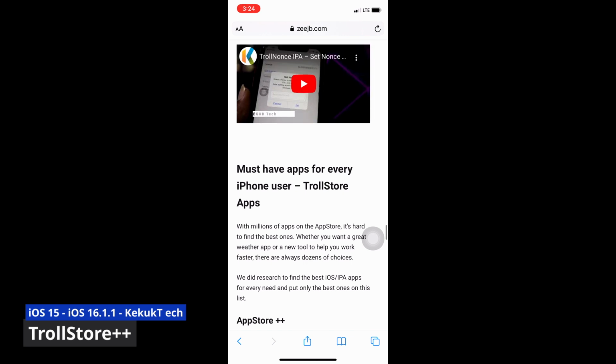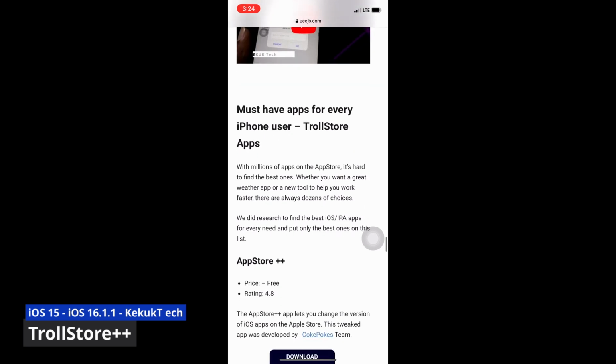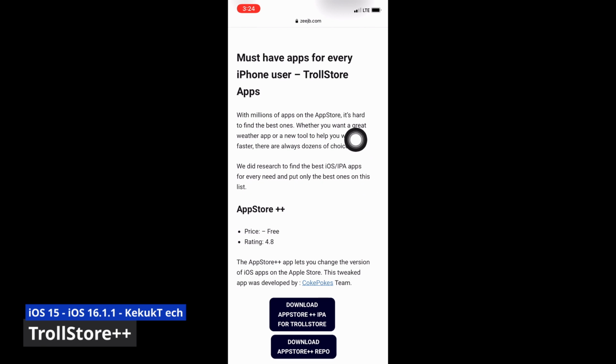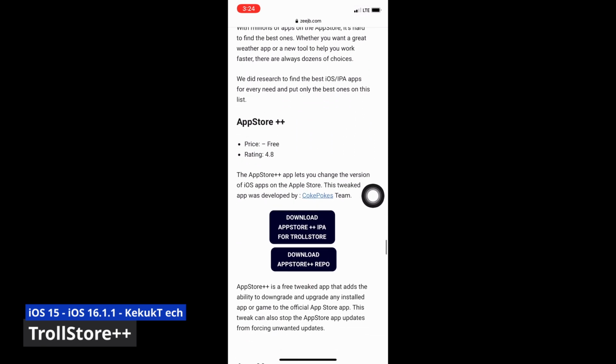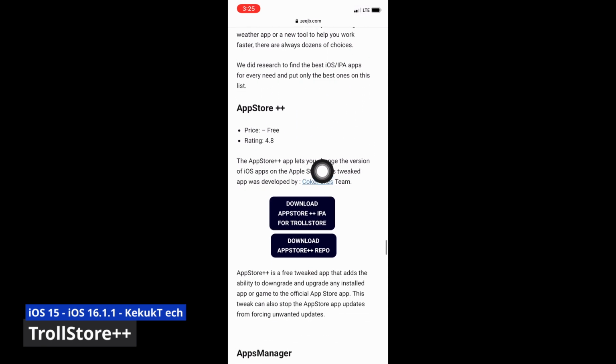So first, I'll show you how to permanently install AppStore++ for iPhone. Click the AppStore download button to be redirected to ZHB's IPA library, where you can download the IPA.